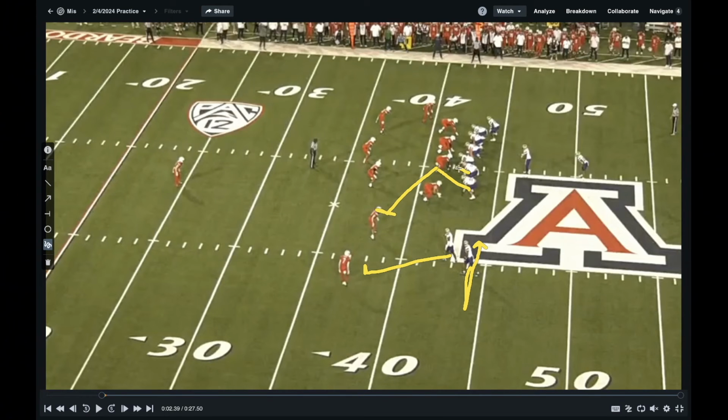And the guard here is going to do the same thing. He's going to take his zone tracks, and then he's going to plant, and he's going to work back into the alley. And then the center, who's covered up, is essentially going to do the same thing as well. He's going to get covered up at the line of scrimmage, but he's going to be right here to wall off anything trying to work back this way.